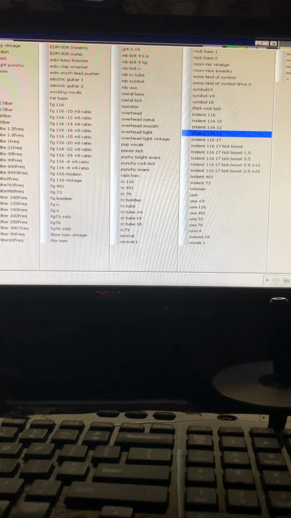Minus 116, 15 T, 15. Minus 116, 17 T, 17. So I kind of do even amounts a lot of the time, unless I really need something to come in and be super focused. This is what I get to do with the presets. So I'll select minus 116 T.